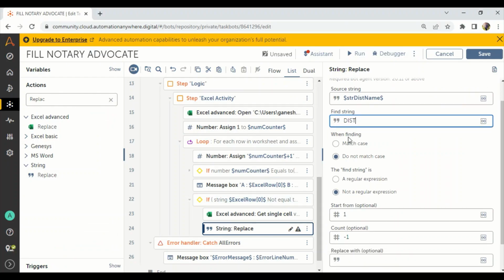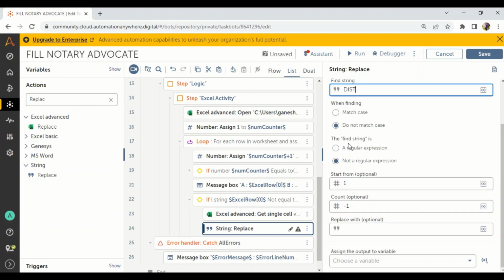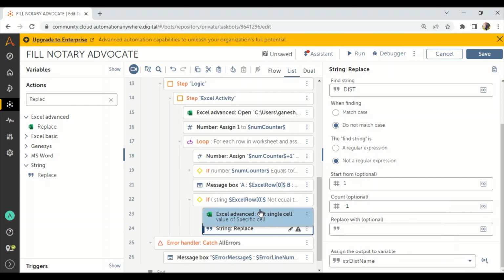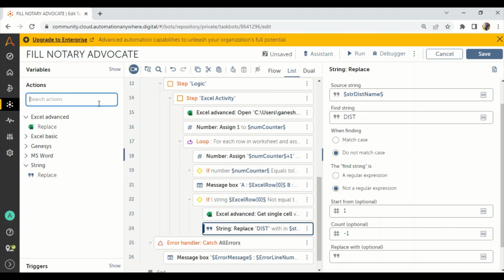Whether it is match case or not, you can take either. This is not a regular expression, so not a regular expression, start from 1, and replace with null, nothing. Replacing with null means you delete that particular word. I will replace with the same str district name. We also have to trim that, so that's why I will take a trim.